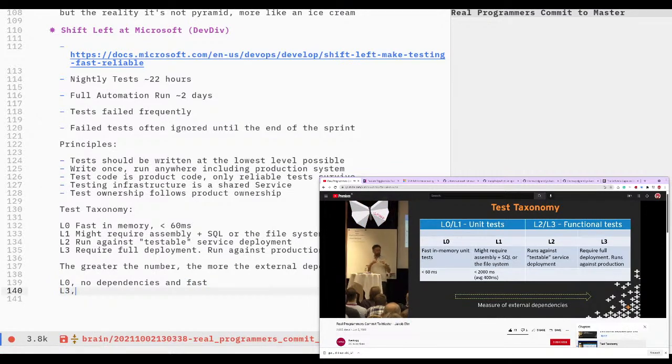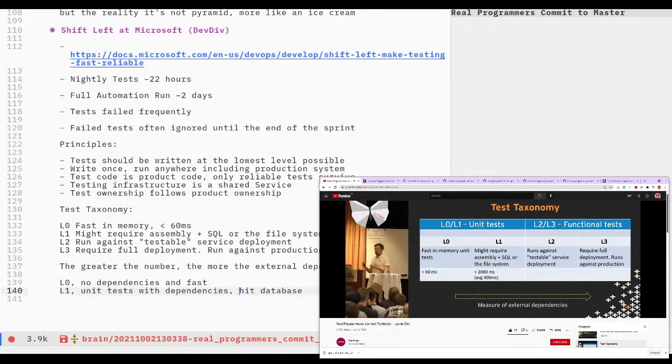The next step is the L1 test. That's a unit test, but it has some external dependencies. It might hit the database. This is for the Azure DevOps system, which is pretty heavy on SQL Server. So in this case they allowed you to write tests targeting the SQL Server, and that of course will be slower. The average is around 400 milliseconds, and if it's over 2 seconds, then that test will fail, and so on.